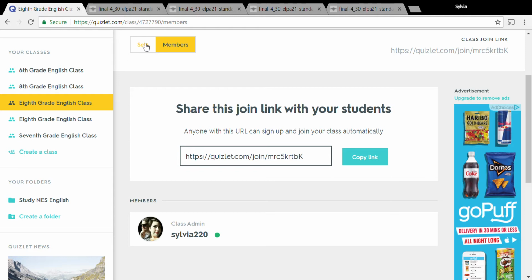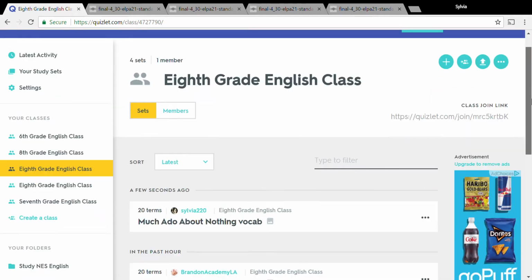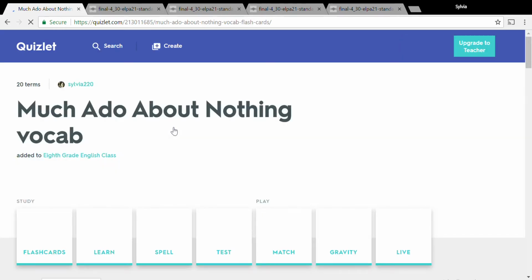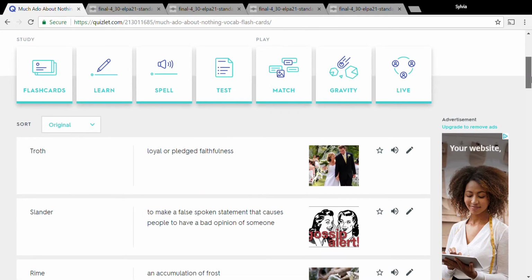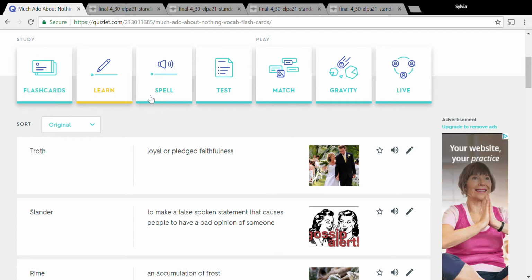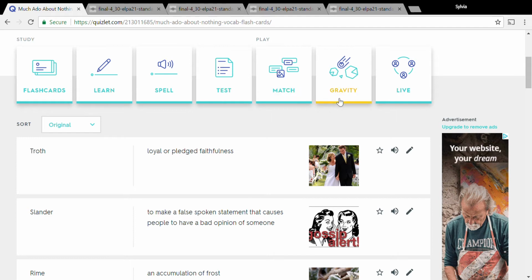So I'm going to go back to sets because I want to show you what you can do once you add this vocabulary option to your study set. So I'm going to click back on this again, and then it's going to open it up to this page. And this is what the student will also see on top of you, and they can choose several options when it comes to studying the terms and the definitions of the Much Ado About Nothing vocabulary terms.